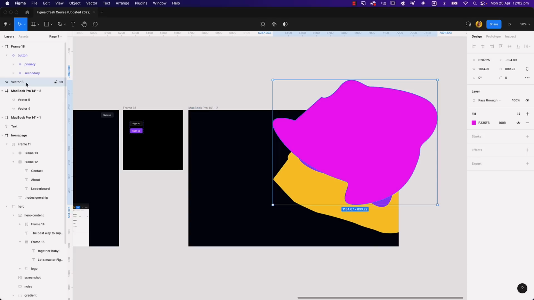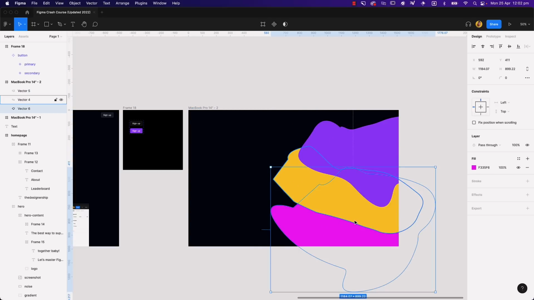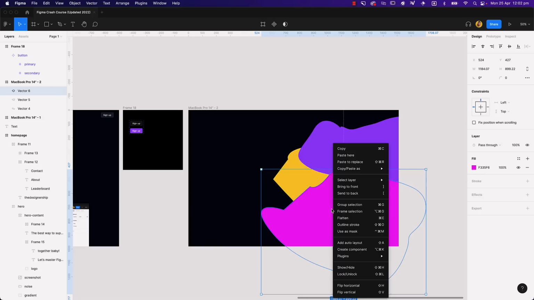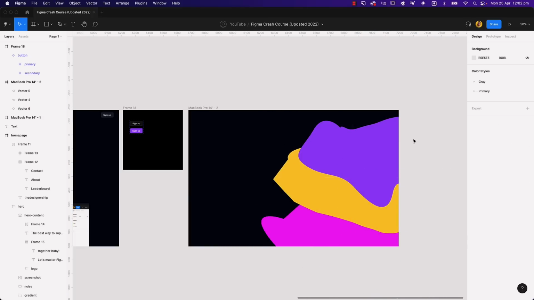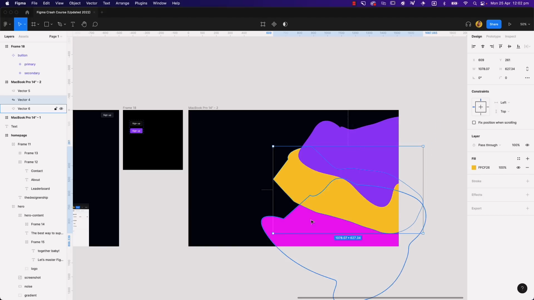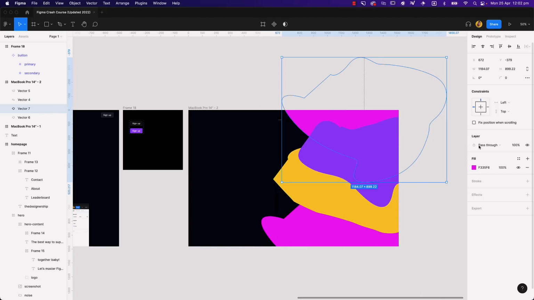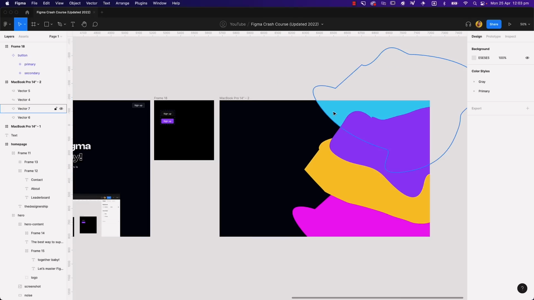Make sure that everything is sitting inside the frame as well. So I might just push it down to the bottom. And if you want to move it around, you can right click and send to back or bring to front, and that will give you access to the layers really quickly. And then I might duplicate this pink one by hitting Command D, moving it to the top, and I might just change the color to maybe like a nice cyan. All right, there we go.